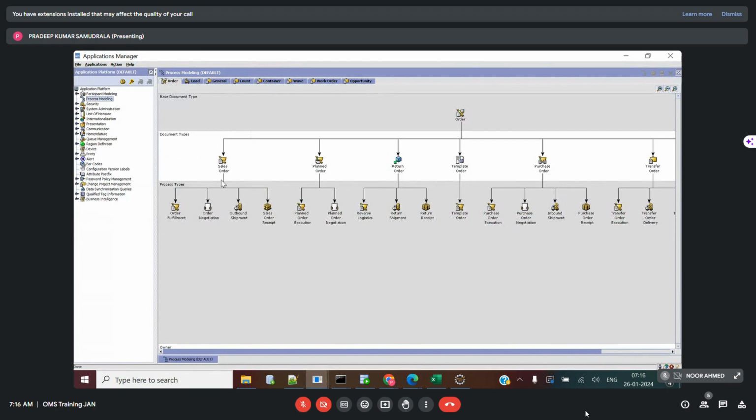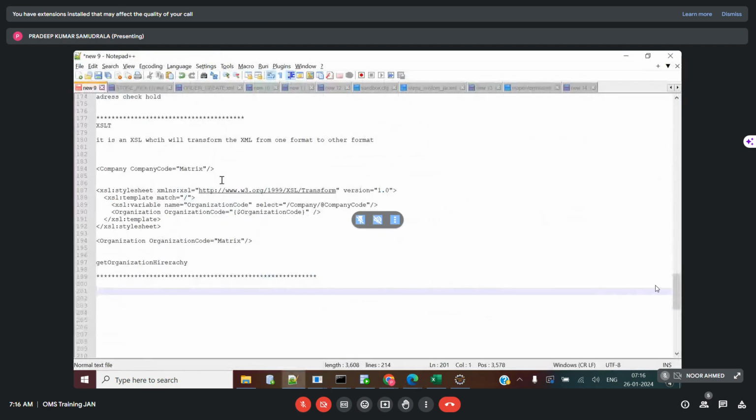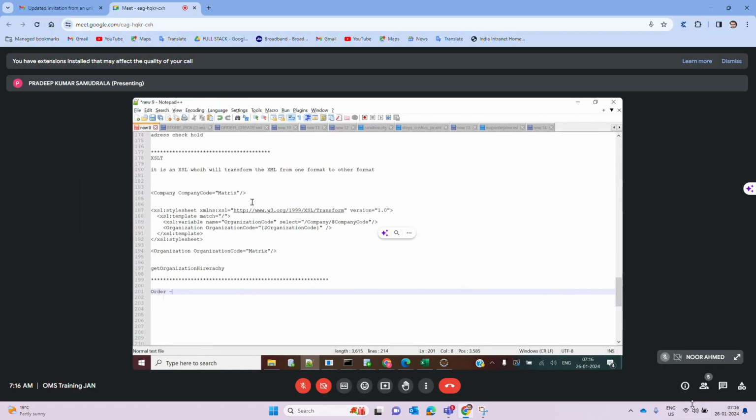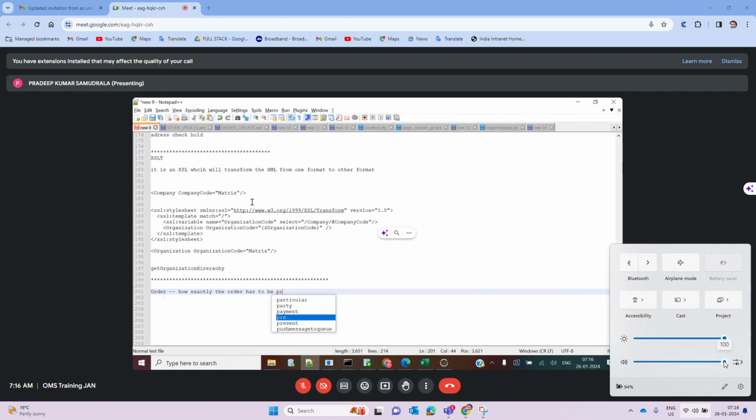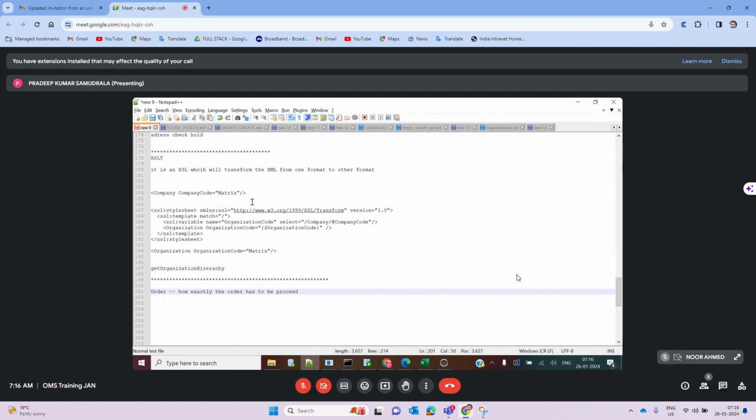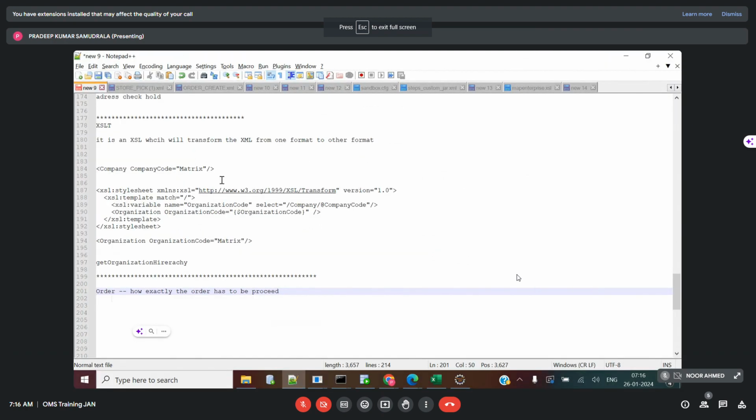The first thing is, process modeling is the place where you define the process that should be followed by your order. For example, you placed an order. How exactly does the order have to be processed? There should be some flow, and some desired rules to be set.